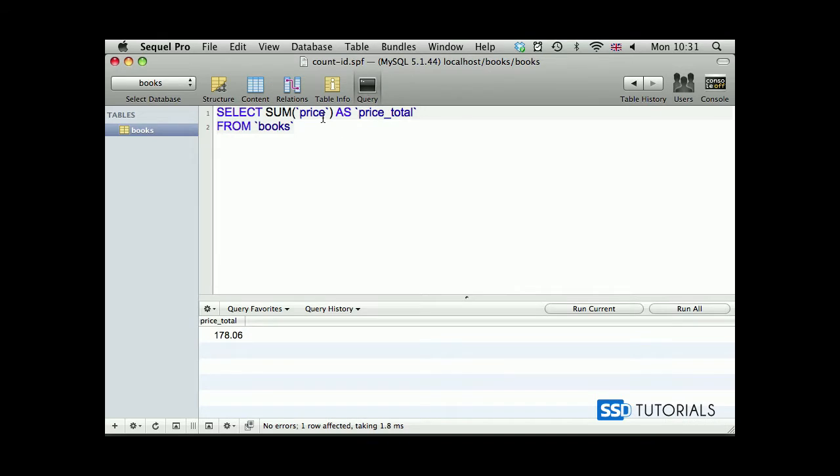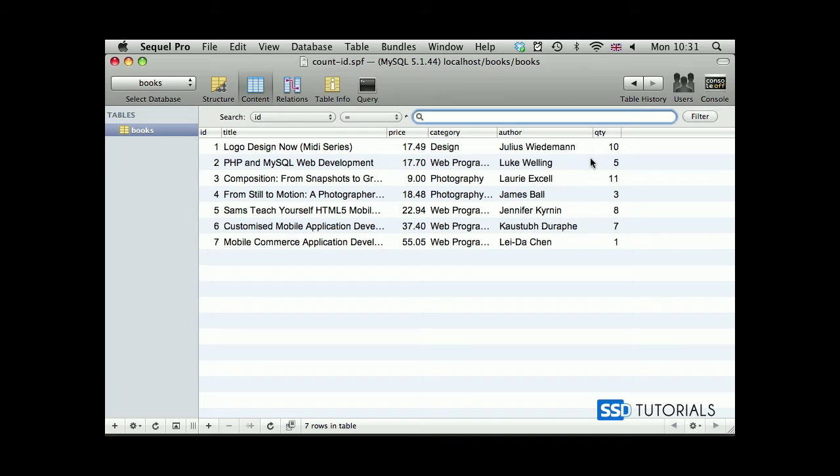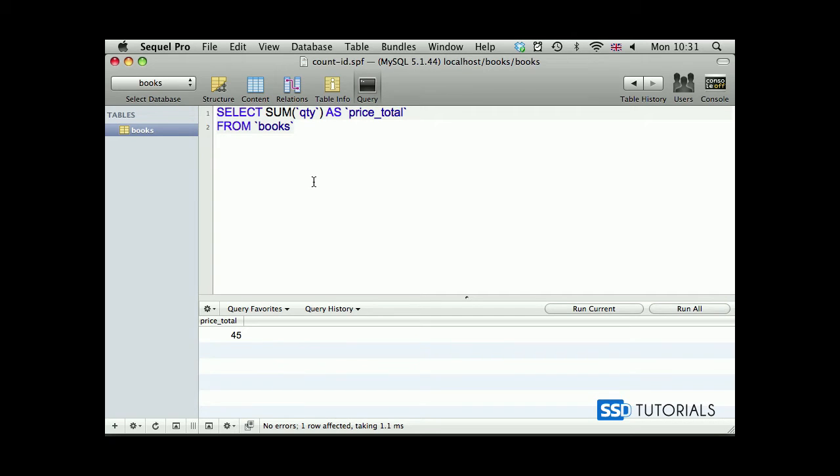Now if we go back to the query, and rather than price, we're going to sum quantity to find out how many books in total are there. So it shows us 45 books. Again, if we go to the content, 10, 11, 21, 26, and so on, you're going to get the same value. So it's 45 books altogether.